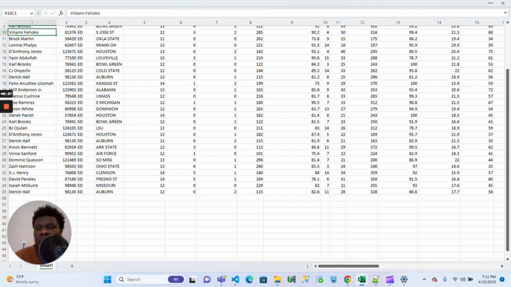He's kind of skinny, so he can work on gaining more muscle. Sometimes he gets blocked easily because he's kind of skinny. He can work on some pass rush moves.